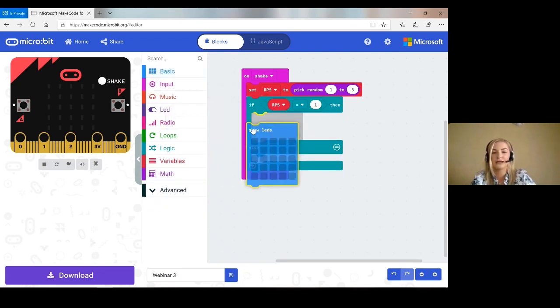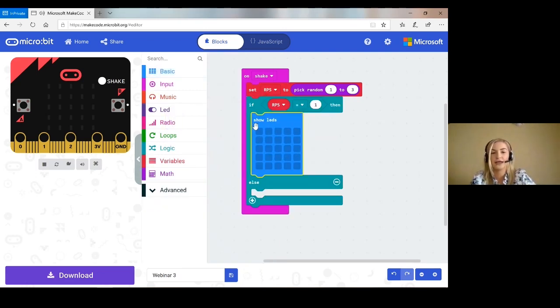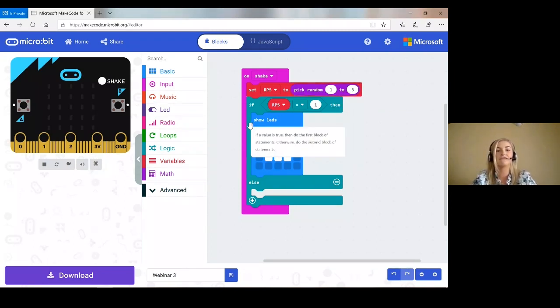So I'm going to pull out the show LEDs block, and I want it to go in here underneath if my game is equal to 1. So now I'm going to have to try and create what I feel looks like a rock. I'm going to try and create a kind of a square rock today. So this is going to be what symbolizes my rock in my virtual version of the rock, paper, scissors game. Okay, so now if I shake my Microbit, and if the game chooses a 1 at random, it's going to show this picture, which symbolizes our rock.